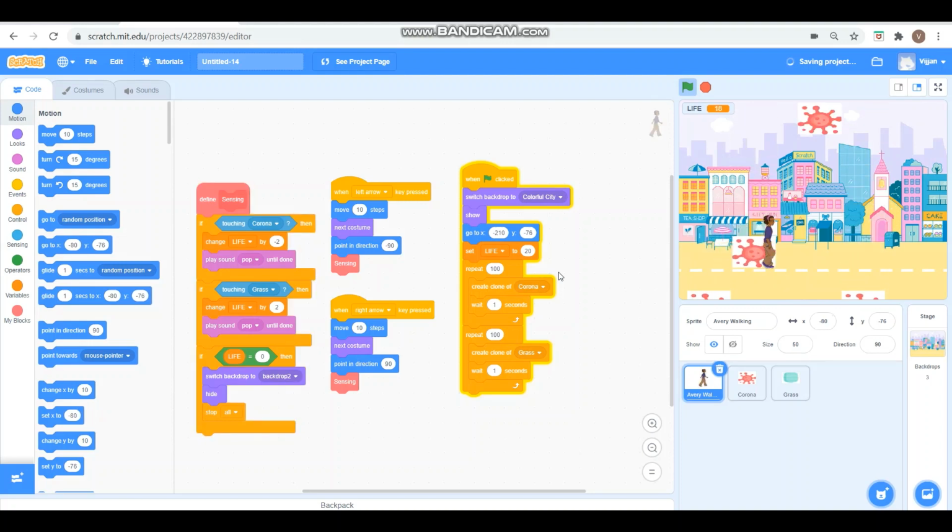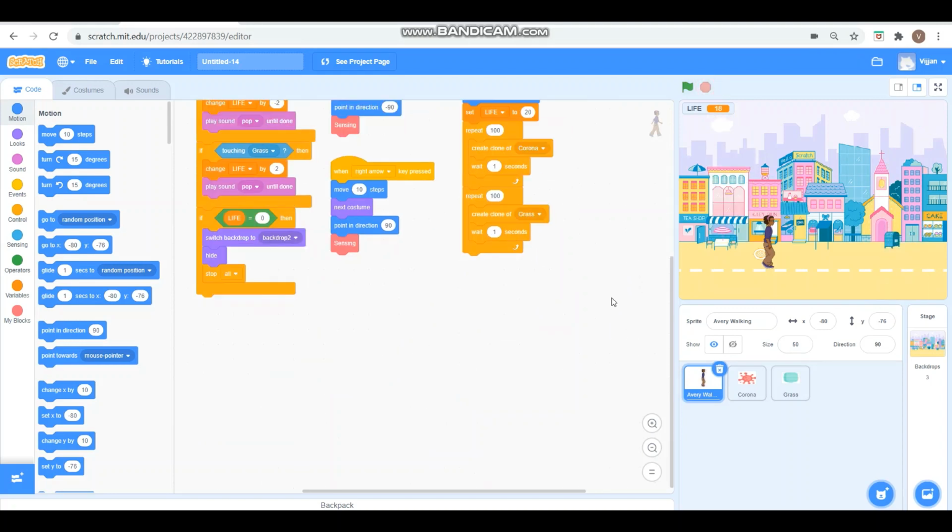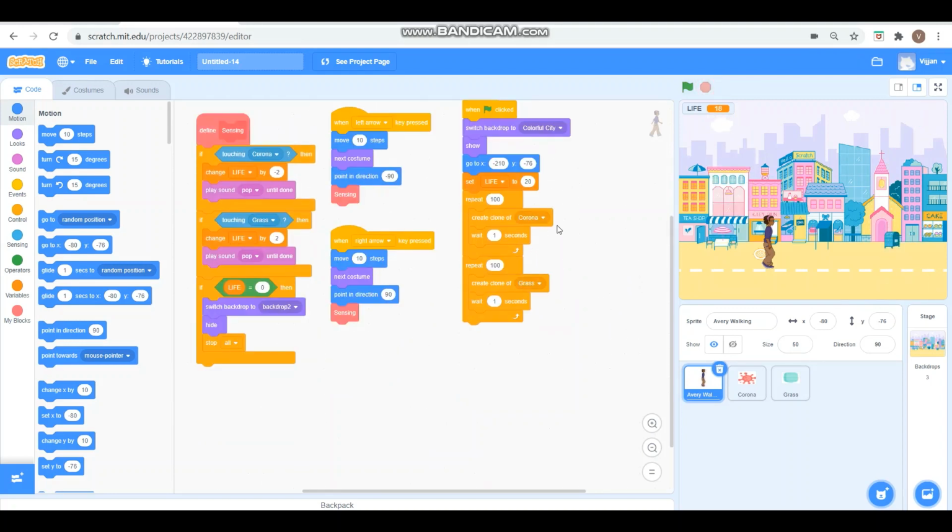Okay. Now if you see, only the corona sprites are coming down. The mask sprite is not coming down. Why is it so? Because if you see the code here, what we are telling the program to do is repeat 100 times, create a clone of corona, then repeat 100 times, create clone of grass. So what I am doing now is, first the 100 copies of corona are created, and then only the 100 copies of grass will be created. So how will we fix this? We should create both at the same time. So that both will be falling at the same time, right?